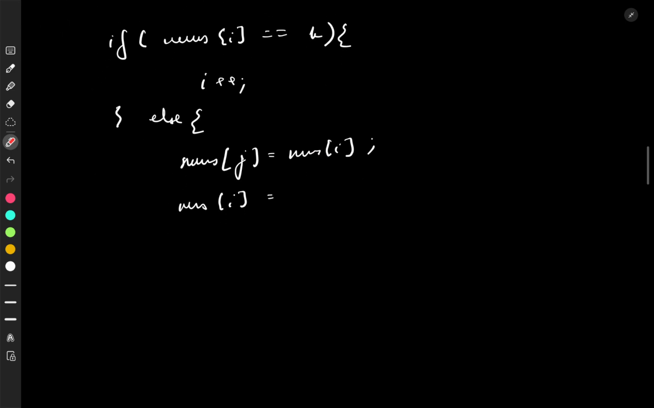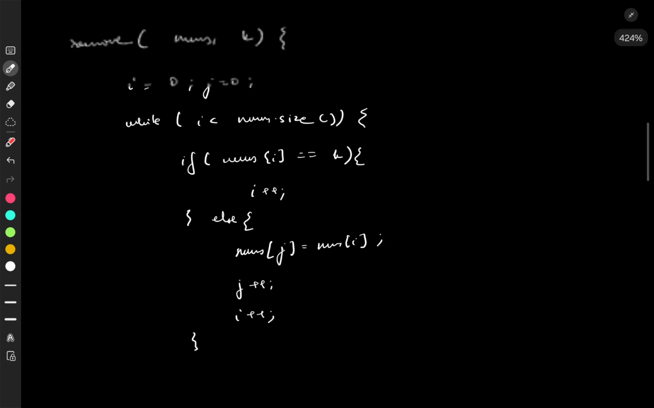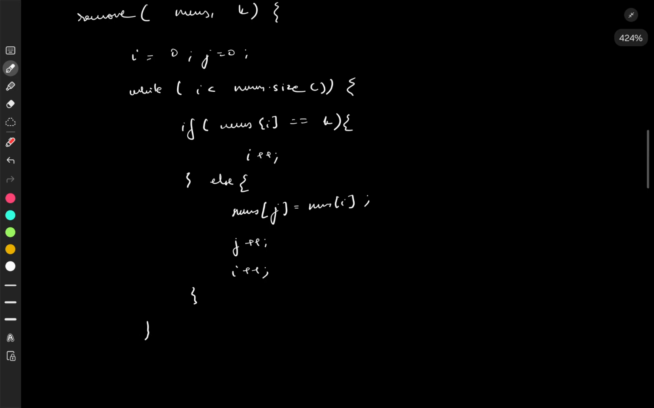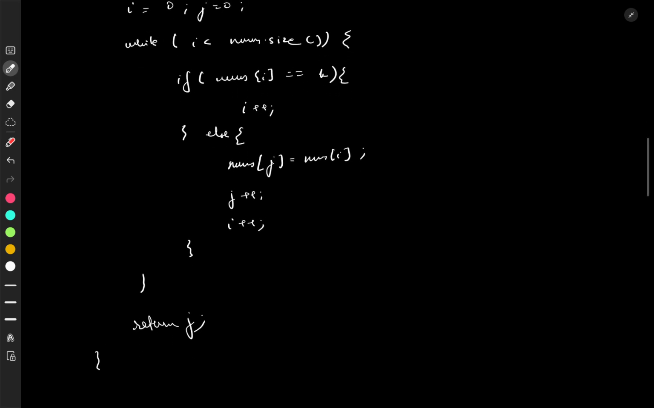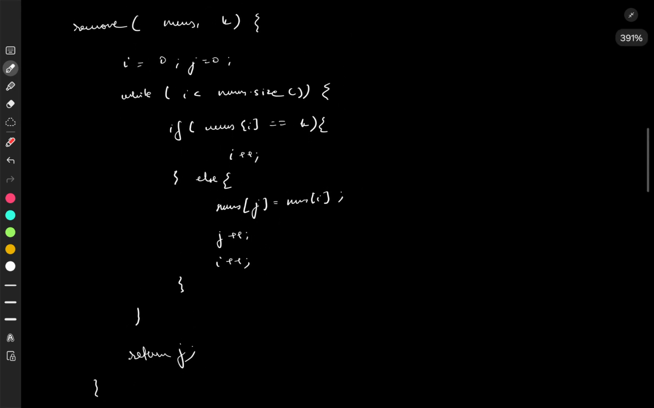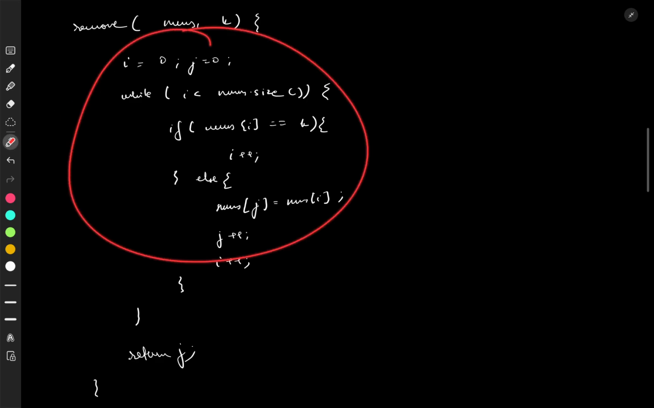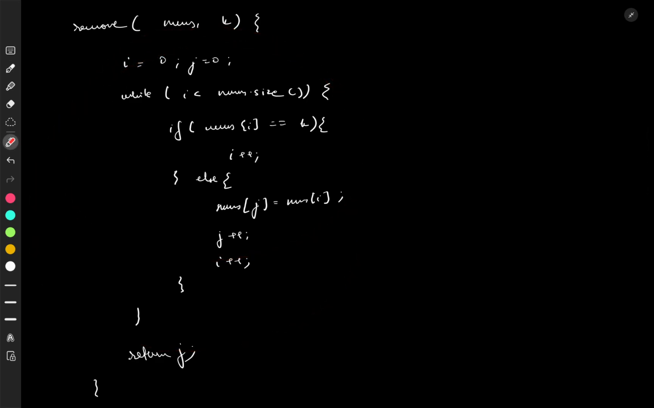And so you can go ahead and say that nums of I is equal to val, right? Or you can just ignore this step completely. Also you will this time increment j and increment I, all of these, right? Let me just close this, and what will you be returning ultimately? You will be returning the j value, correct? So this ultimately is our algorithm. Thank you for watching.